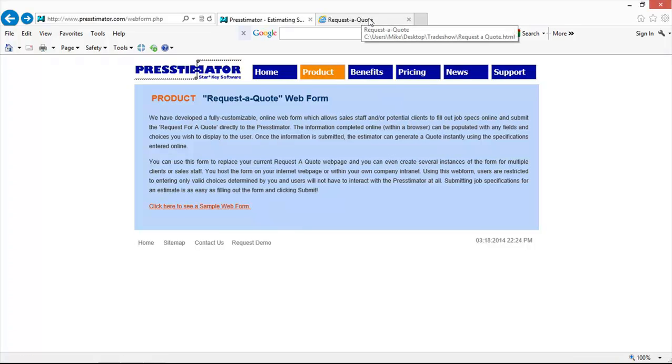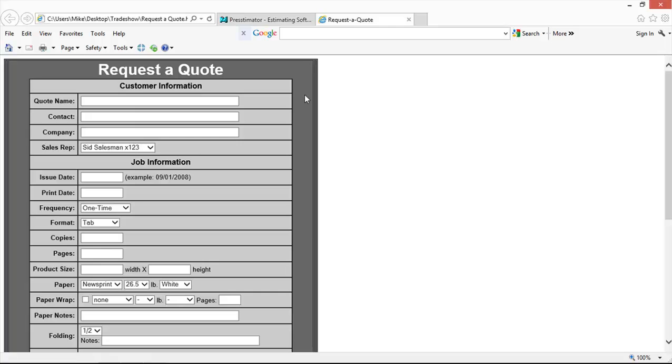In this case, I have another tab here, and this tab is the request a quote. Now this is just straight HTML, and what that allows you to do is you are completely in control of customizing this to however you want to do it. And as I mentioned, you can have multiple versions of this web form. You can have one for your internal sales staff that's in charge of one type of printing, and another version for internal sales staff which is in charge of another type.